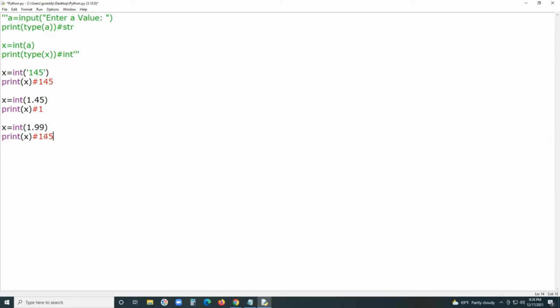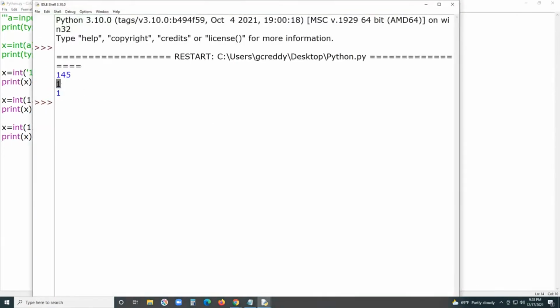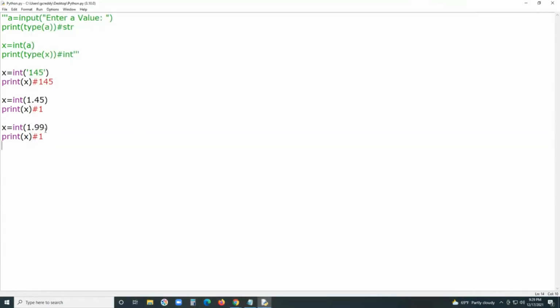Next, second one, 1.99. No, not 2. It doesn't round. It returns the integer part only. Okay, sir. 1. It doesn't take that much risk. Only the integer part. Observe 145, 1, 1. Run. Observe 145, 1, 1. It doesn't round the number. It considers only the integer part. It ignores everything after the decimal point. Okay. Next. Just a minute.